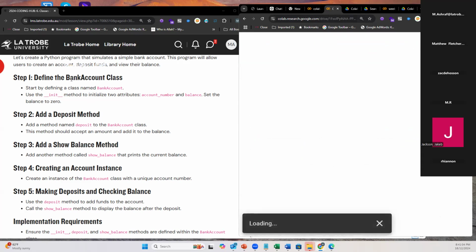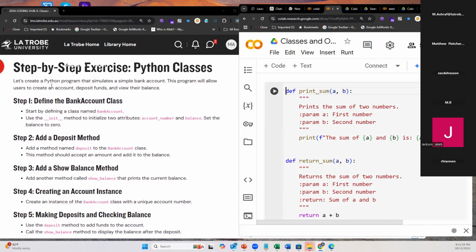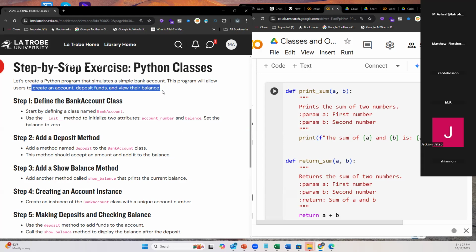Okay. So first we need to define a bank account class. Let's create a Python program that simulates a simple bank account. This program will allow users to create an account, deposit funds, and view the balance. So these are the actions we'd like to do: create an account, deposit the funds, and view their balance. So step 1 is to define the bank account class.